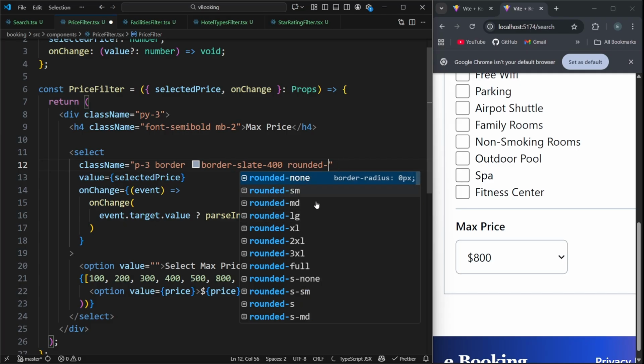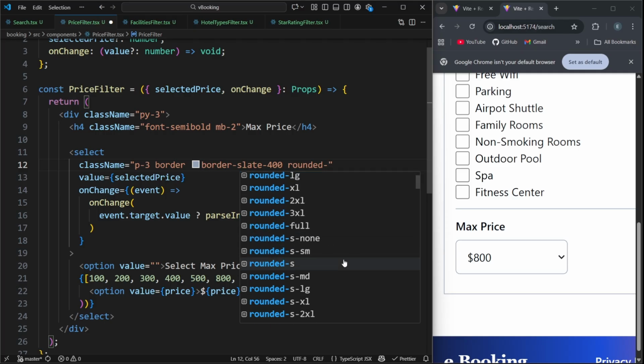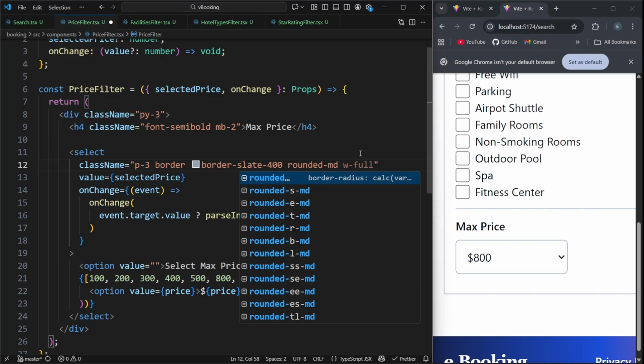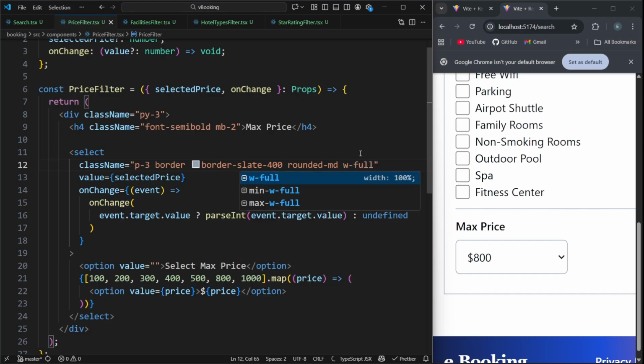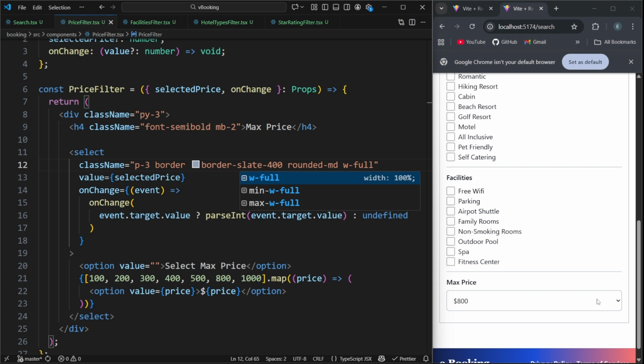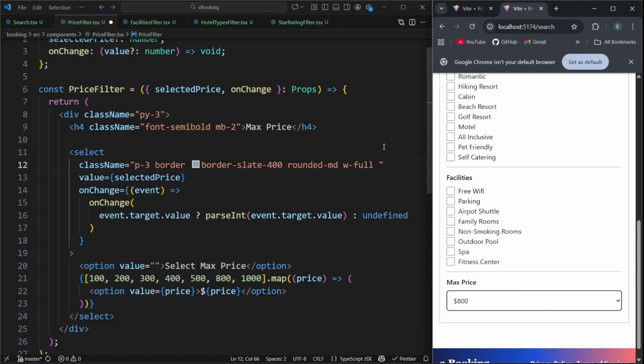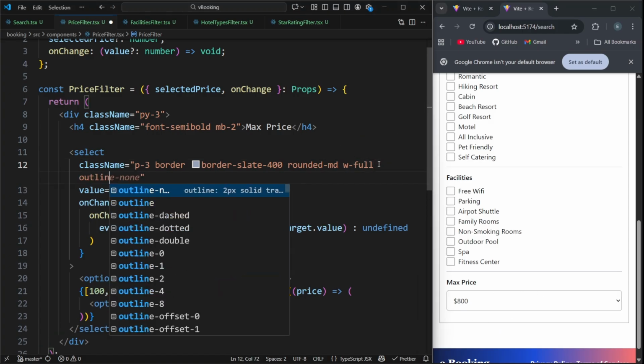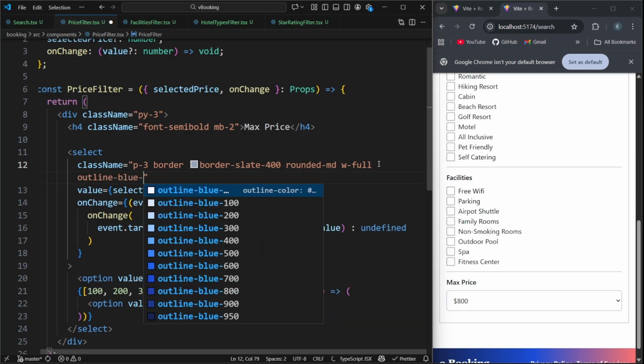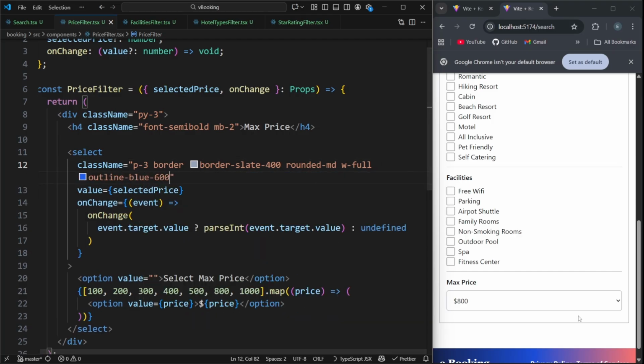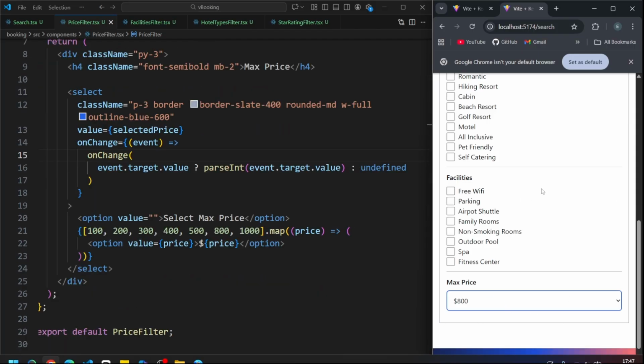As you can see, we have different utilities in here: SM, medium, LG, XL, 2XL. We will set rounded to MD, and width full, so that our price range will take up the full width available to it. And let's also change the outline of our price range. So to do that, outline, we will change its color to blue and its shade will be 600. So if we save it, as you can see, for the options we don't need anything.